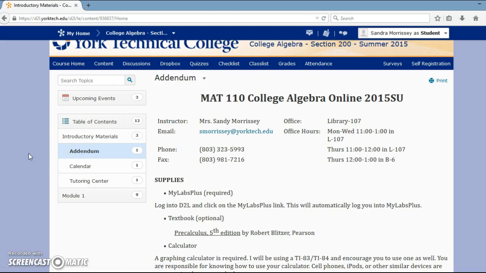So the addendum is the class policy. So this is specific to my course here and how I'm going to grade you, how I'm going to mark you as present as opposed to absent, all the information that you need for this course. So it's really important that you go through this. I'm just going to briefly skim through so you can see what information is here, but it'll be up to you guys to really read this over.